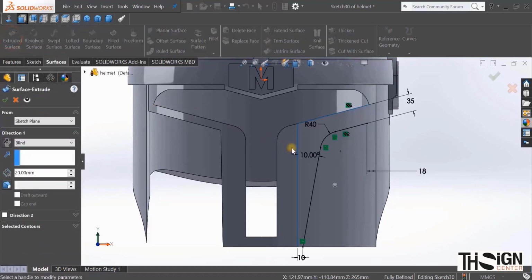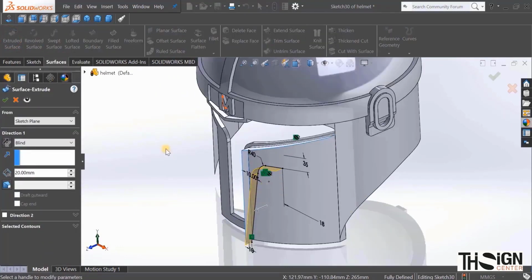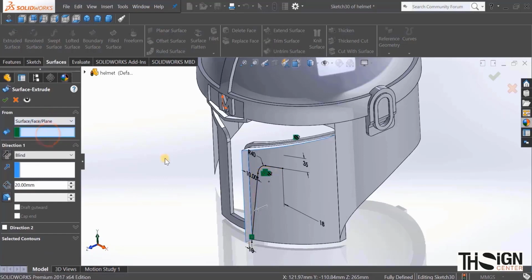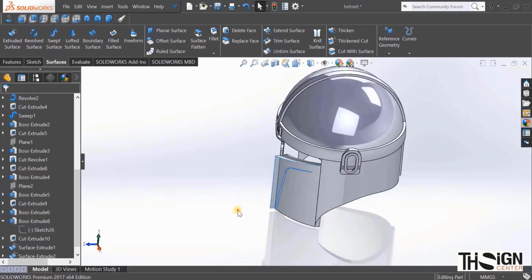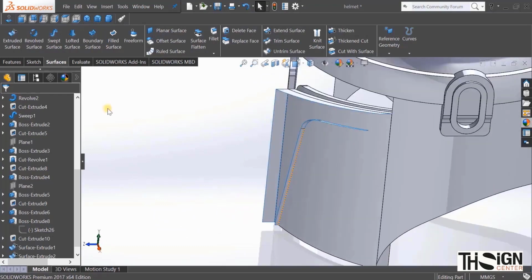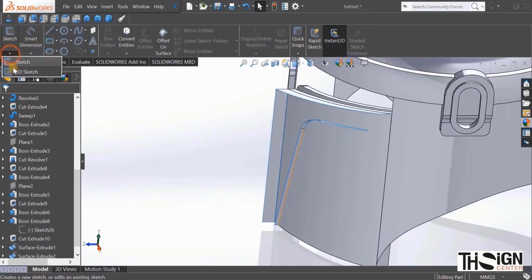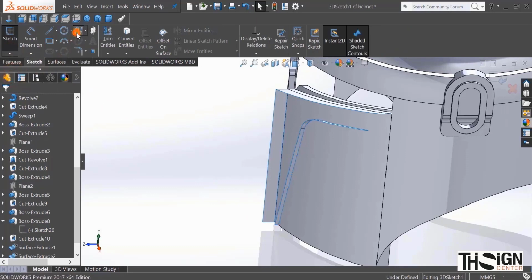Let's go to extrude surface, and then I'll repeat the same step. Give it 6, and then okay. Then the last process before we go to the boundary surface, we're going to add an additional 3D sketch using the spline tool.